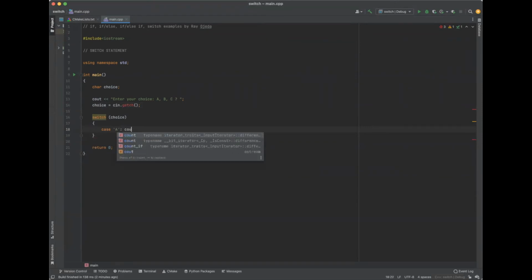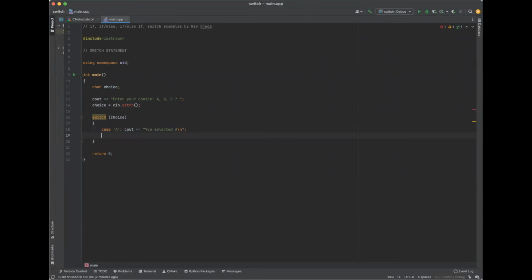I gotta put the colon. I'm gonna do cout, "You selected A," and I'm gonna do \n because it's a new line. And remember, I will talk about the break command. If I don't use a break command, by the way, what's going to happen is... I'm going to put this in B. I'll explain right now what I'm going to do here. I'm going to do break.